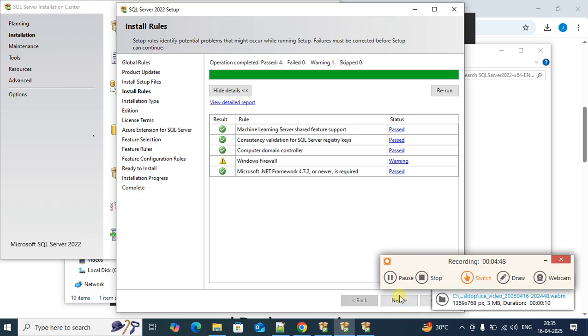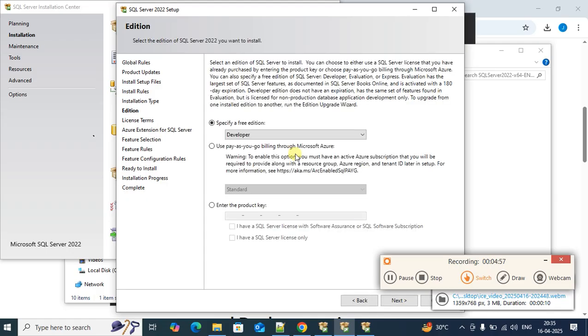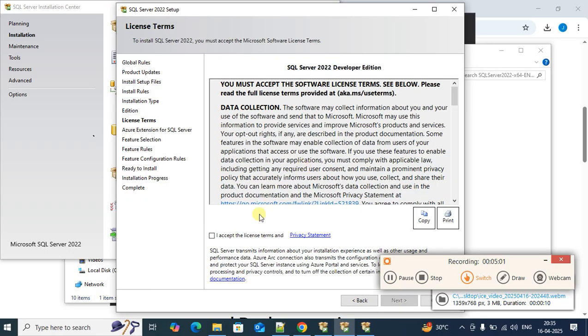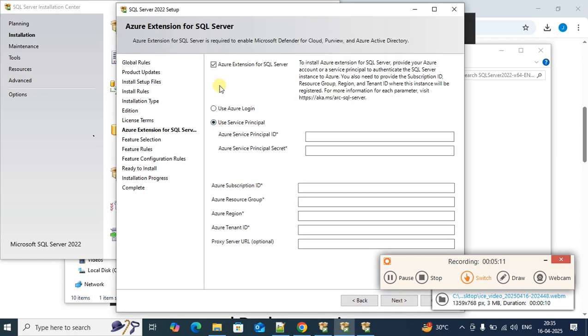We'll select the new installation, SQL Developer edition. Next, I'll accept. Click on next. So Azure Data Studio, we don't have an Azure Data Studio, so we'll uncheck it over here and click on next.